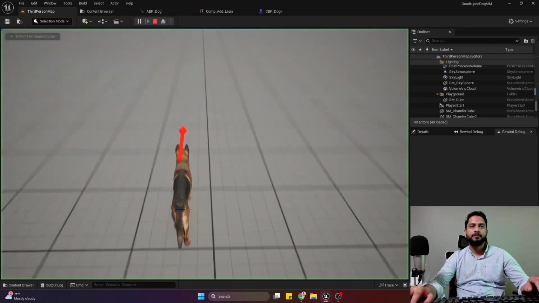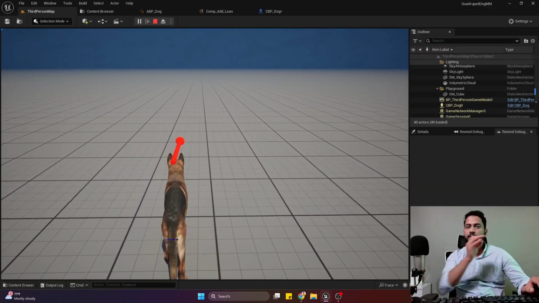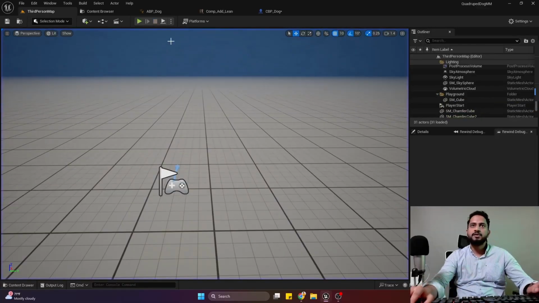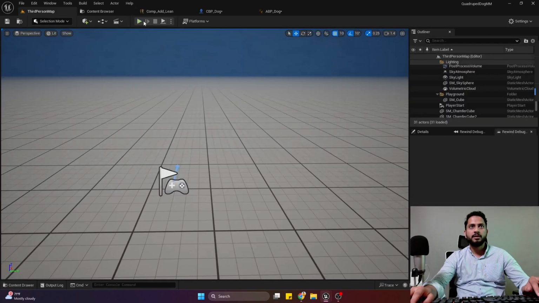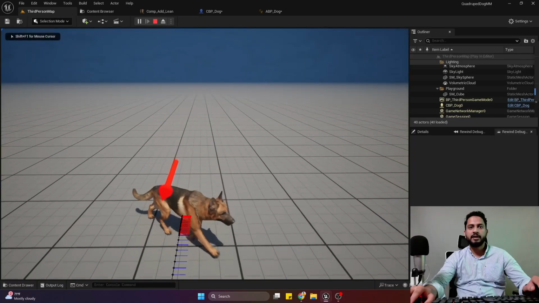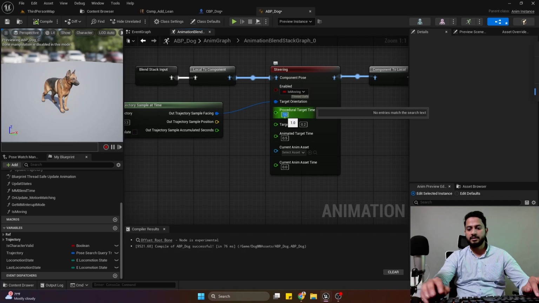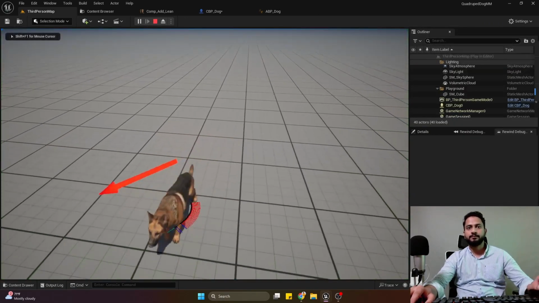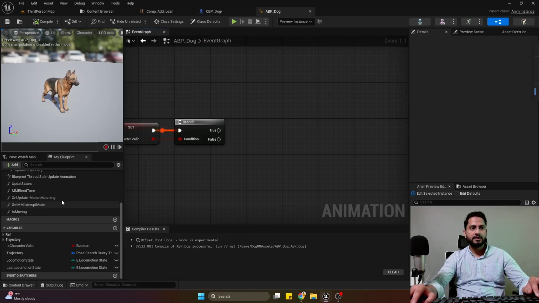Now when I hit play, you can notice that I am offsetting the mesh from the capsule, but it tries to align with my capsule using this steering node's procedural time. If I set this to 1, you will see it takes much longer to align with the capsule. See, it is taking much longer. So I have set it back to 0.3. Now our steering and offset root bone is done.